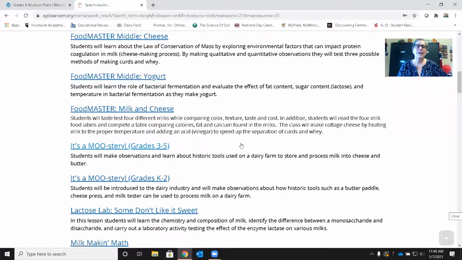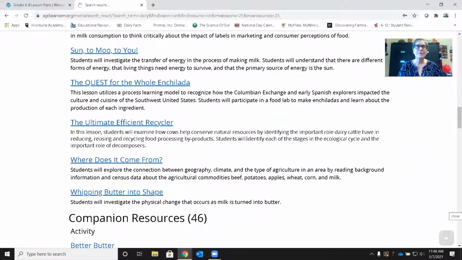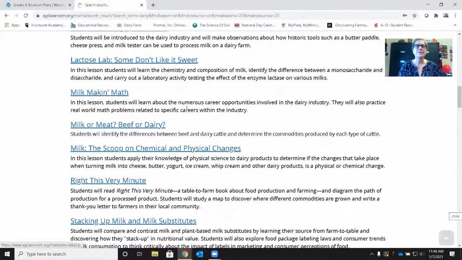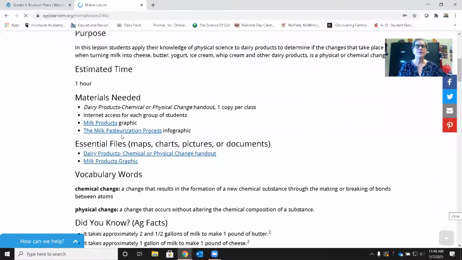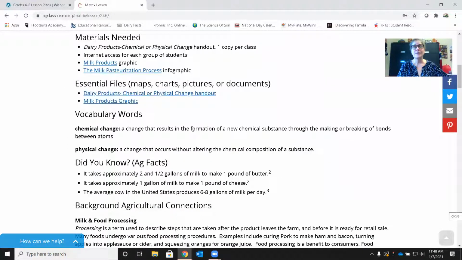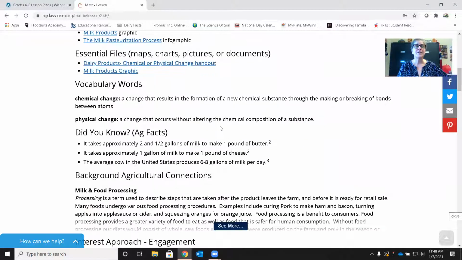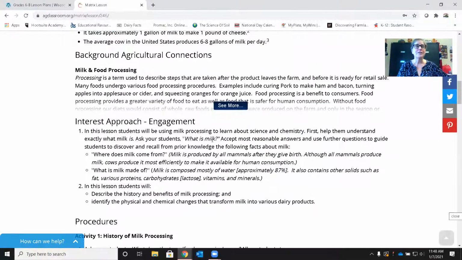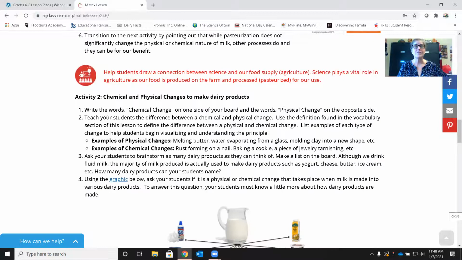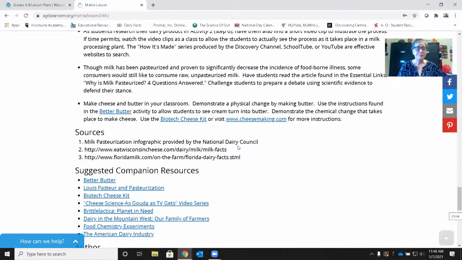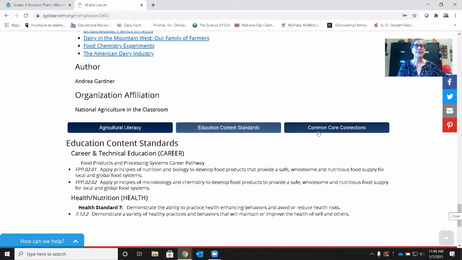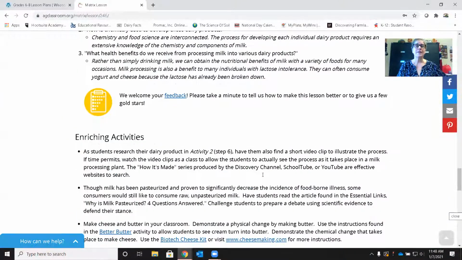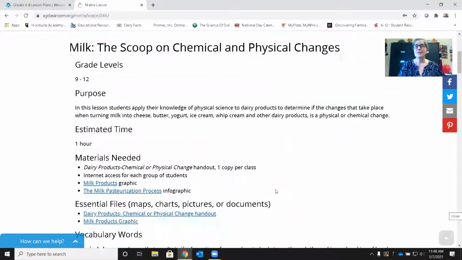And so when we look at the different lesson plans and companion resources, you can click on it and it will give you what grade level it's for. It will give you the materials, if there's any charts or links to documents that you need, vocabulary words, interest approaches, procedures, links to videos, enriching activities, and then down on the bottom where you have the ag literacy outcomes, education content, and the Common Core that they follow. So that's a great resource.